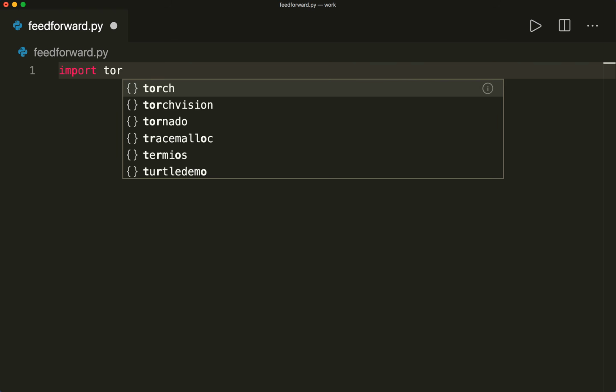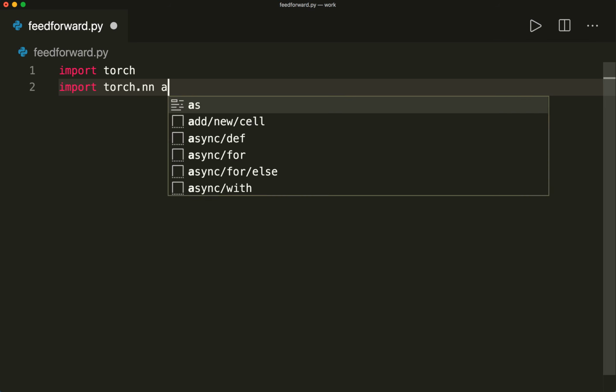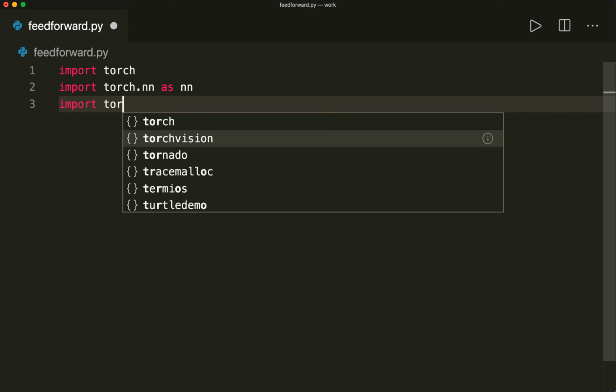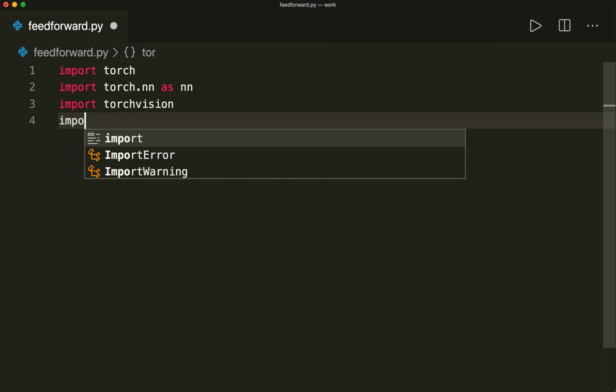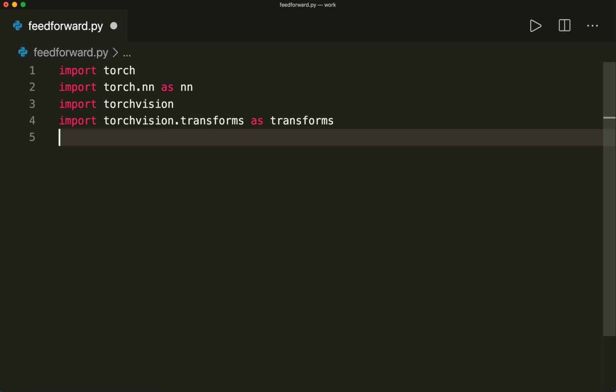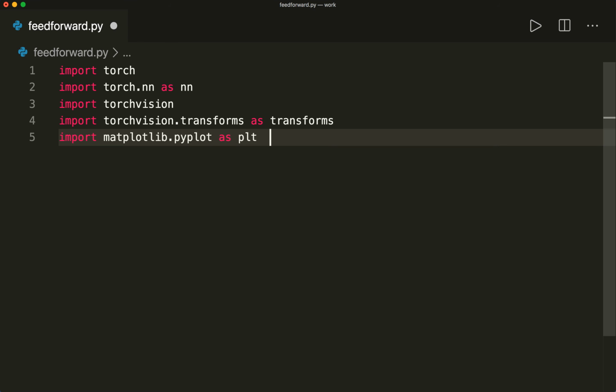So we import torch. Then we import torch.nn as nn. Then we import torchvision for the datasets, and we import torchvision.transforms as transforms. And we also import matplotlib.pyplot as plt to show you some data later.